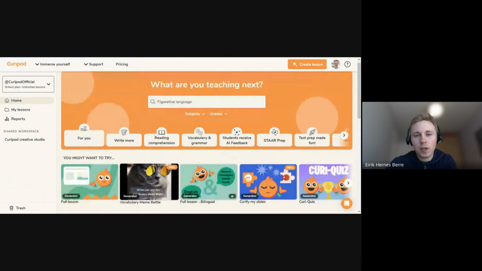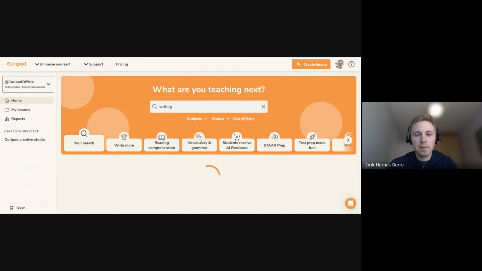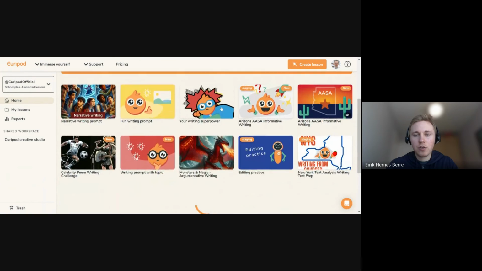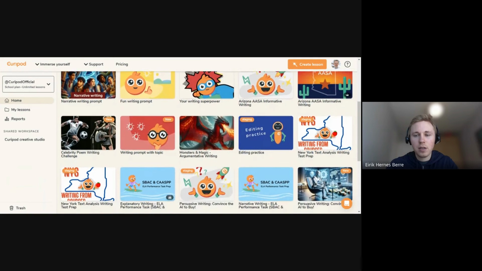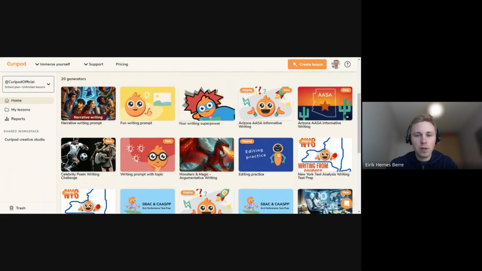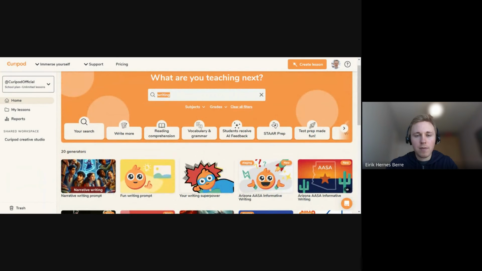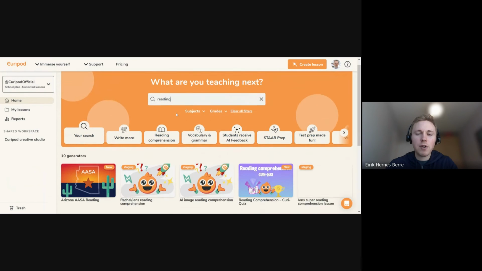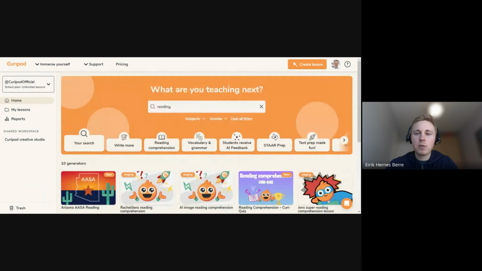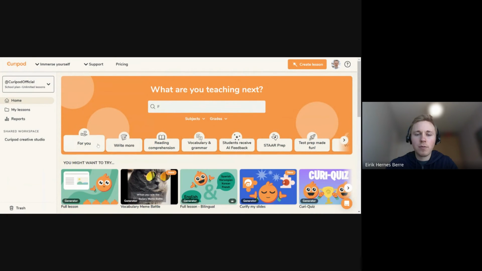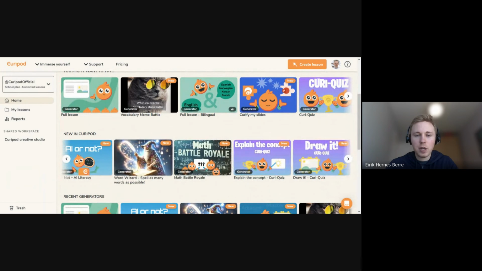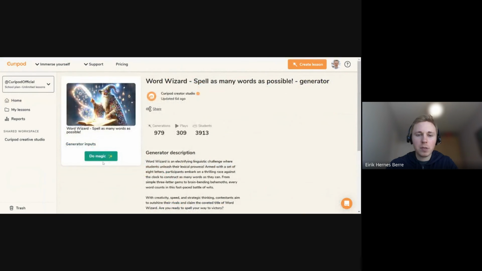Then you could go here and say, what generators do they have for writing? And here you can find fun generators for writing practice. Or we can say, do we have anything for reading? If you use the more specific generators, they will create lessons, not just complete full lessons, but more tailored towards the topic. So we have, for instance, the Word Wizard, spell as many words as possible.